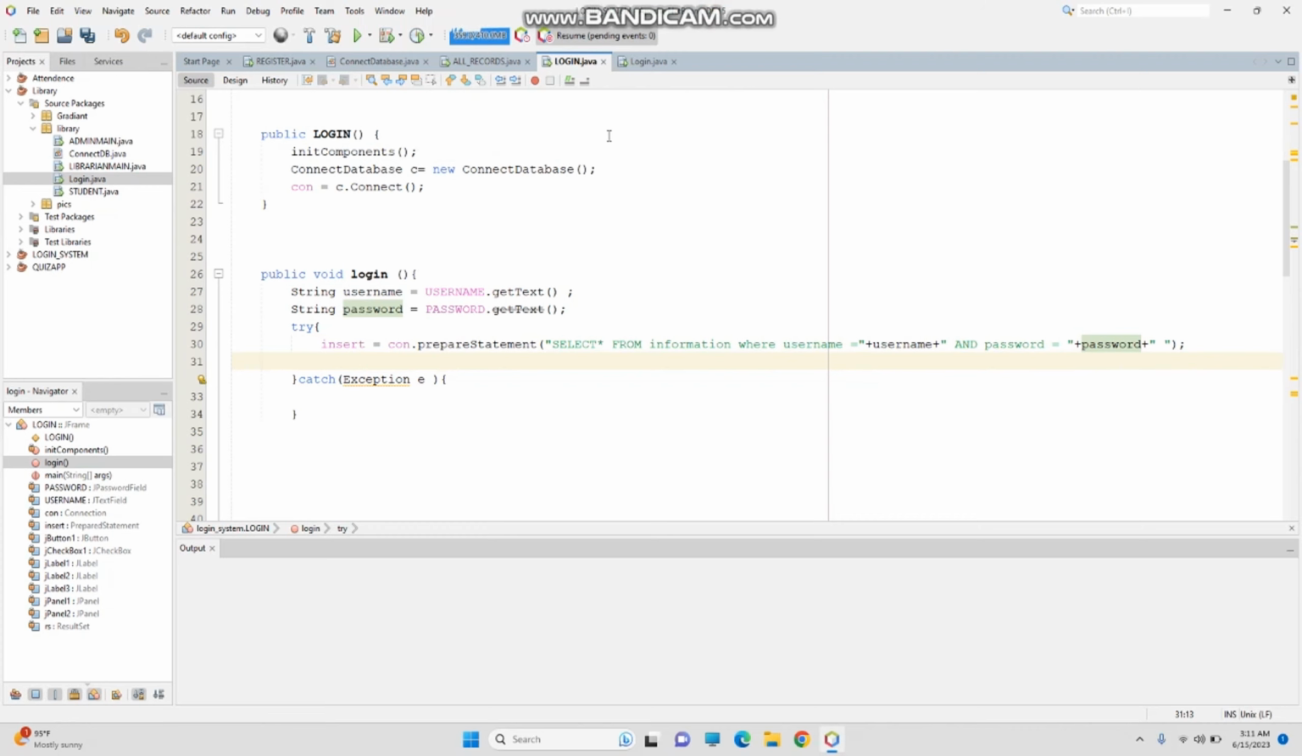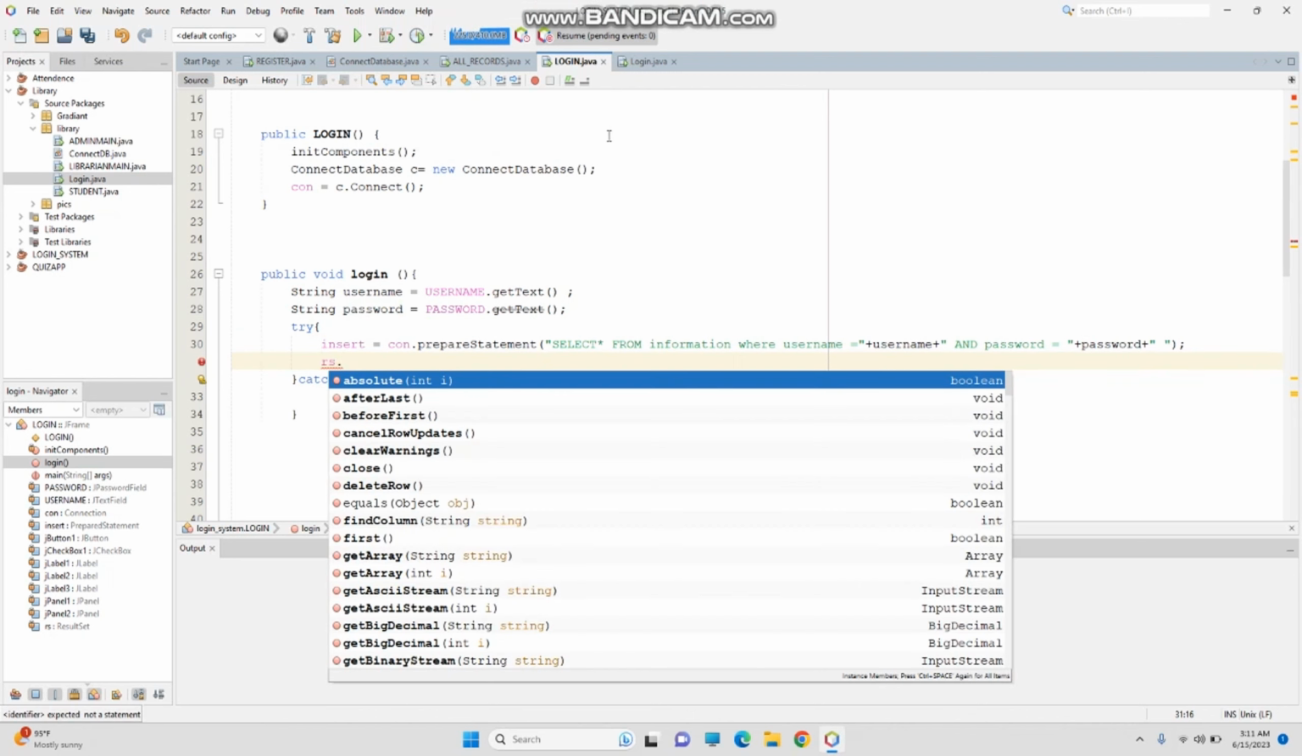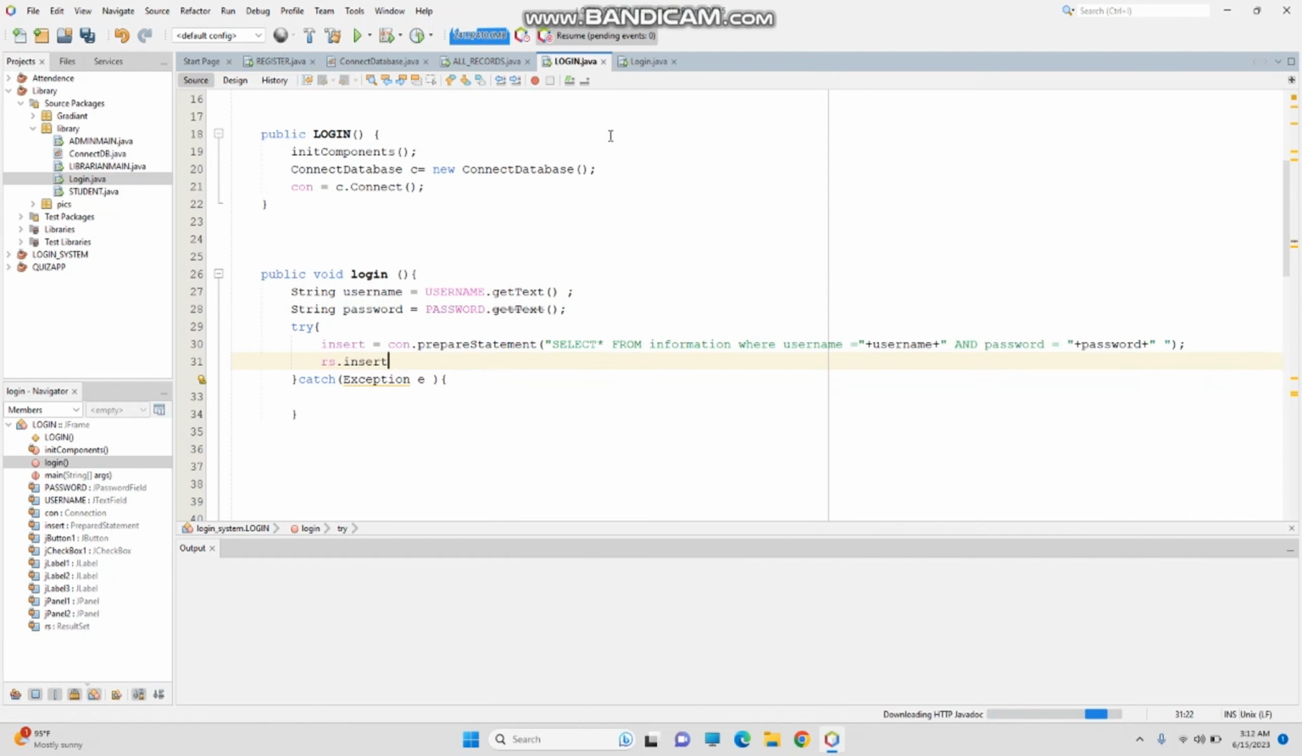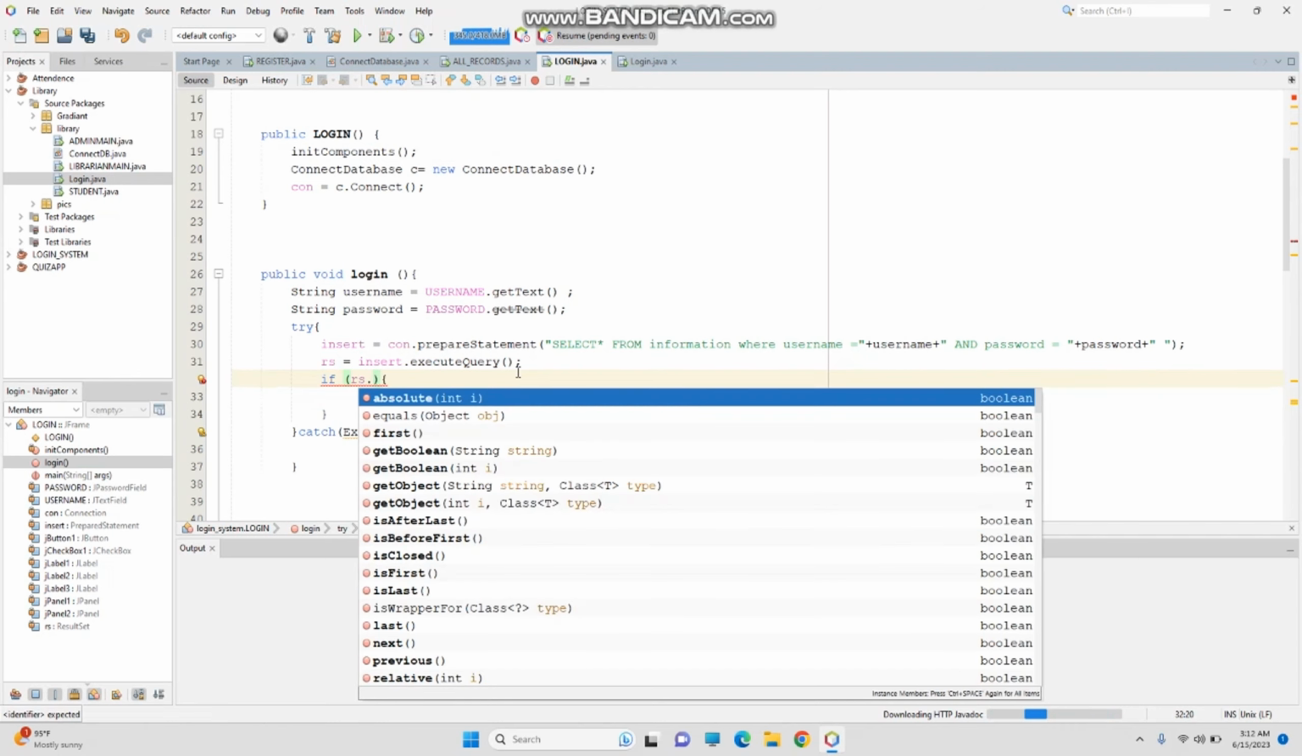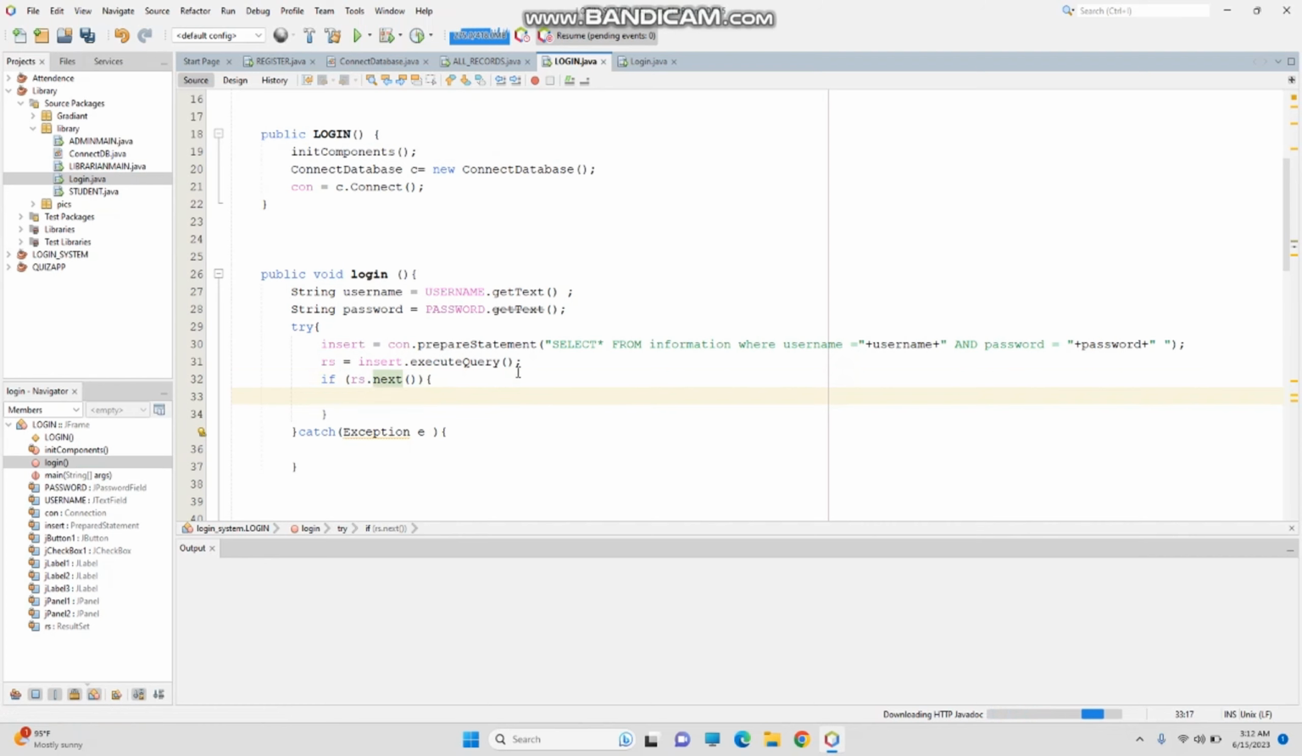We have to call the method insert.executeQuery, and store it in a result set variable named rs. Now we have to use a conditional statement to check whether the result set variable rs has the data we want or not. So let's write code for this. In the if condition we will write rs.next to check if the rs variable has some data. If it's true it will come to the if block, otherwise it will come to the else block.